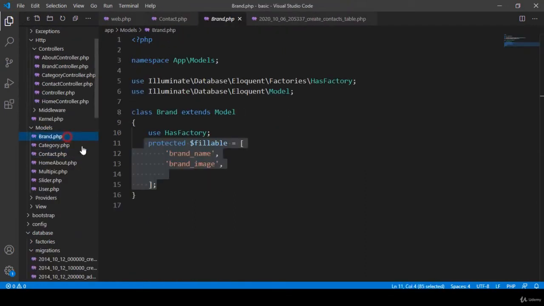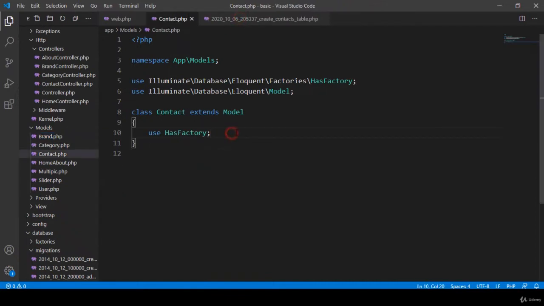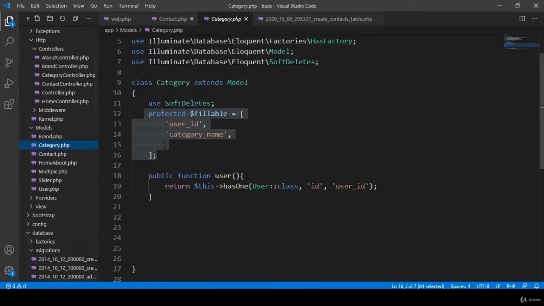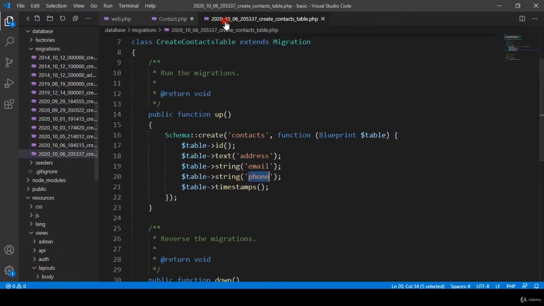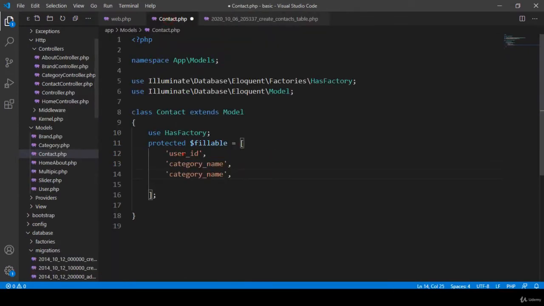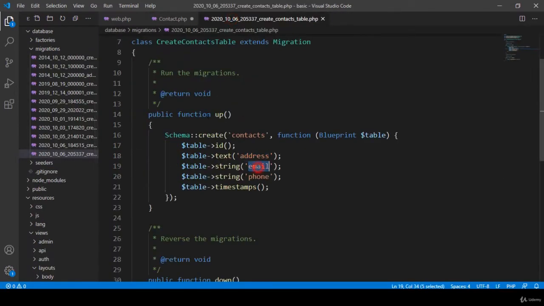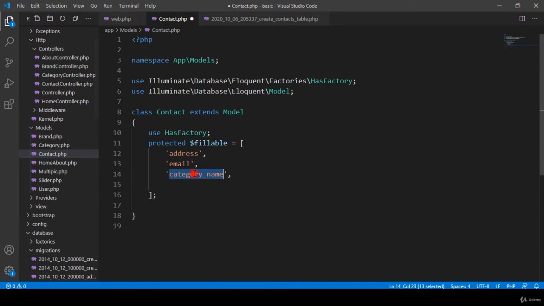In the model, it should be protected, that means protected fillable. I copy it from here, and after this, I want to add our field names. So here, that is actually the three fields I have created: address, email, and phone, right? So here I have added these three. Perfect. Now click save all, and now I want to migrate it.